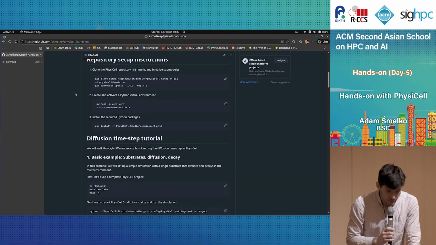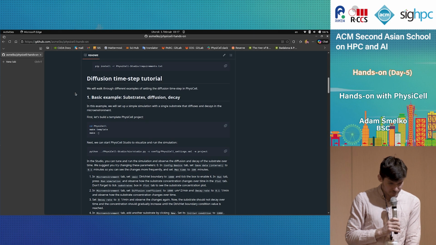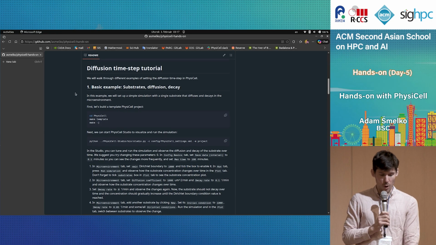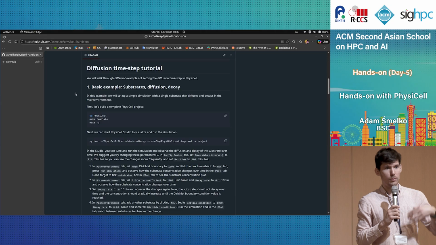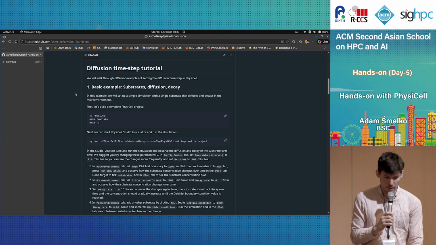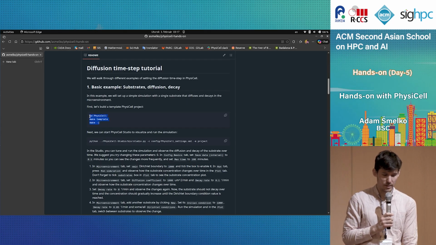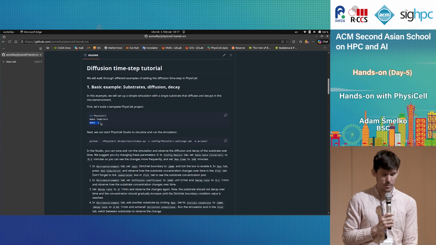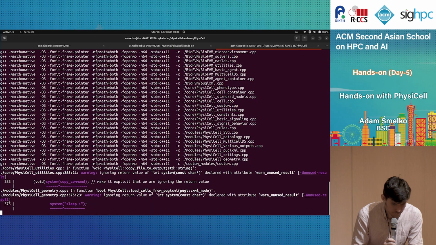So what is next here? Yes, let's start with the diffusion time step. Before we open the PhysiCell Studio, which is the graphical tool that lets you set up the simulation, we first need to compile PhysiCell. And to compile PhysiCell, you need to do these steps. You need to cd to the PhysiCell repository. Then you need to run make template, which configures the C++ template project, and then you need to just build that project. So let's do that.